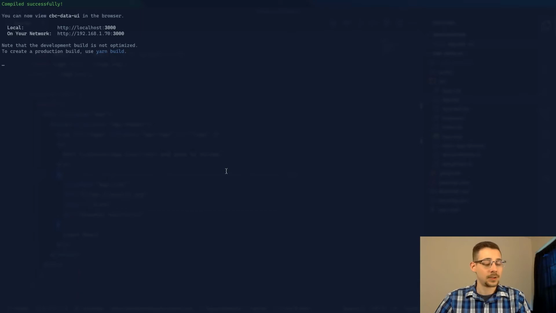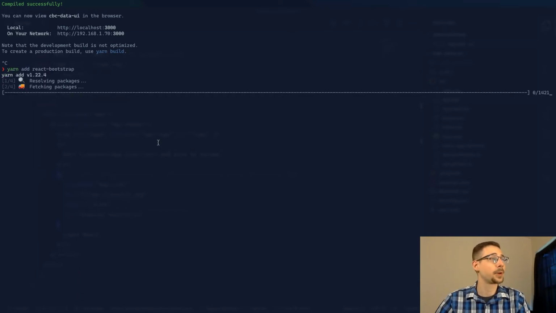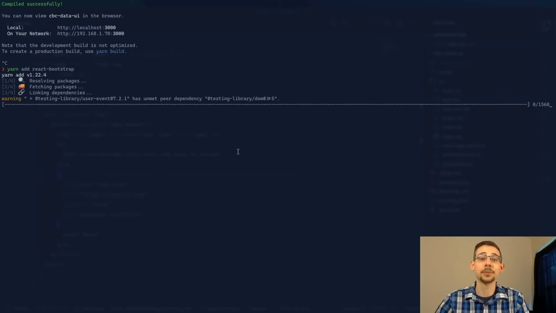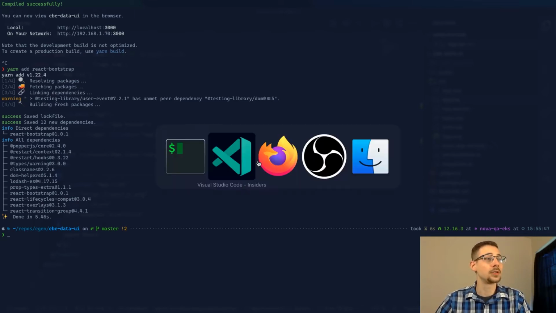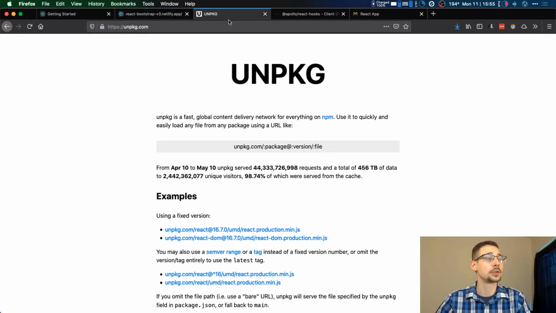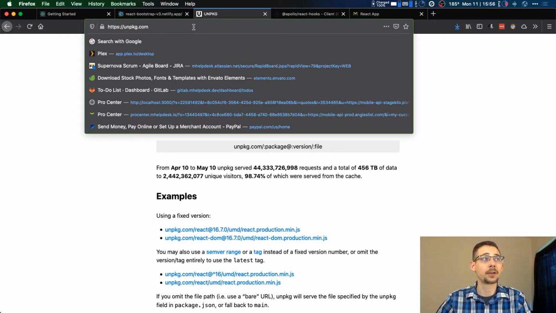here. So we'll add that, yarn add React Bootstrap. So this is going to add the React components, but it's not going to necessarily add all the CSS for Bootstrap. So what we can do instead is come over here to a nifty site called Unpackage. And Unpackage just gives you a URL which you can import in for any type of script or CSS file that you're looking for, and you can just import that right into your index page.